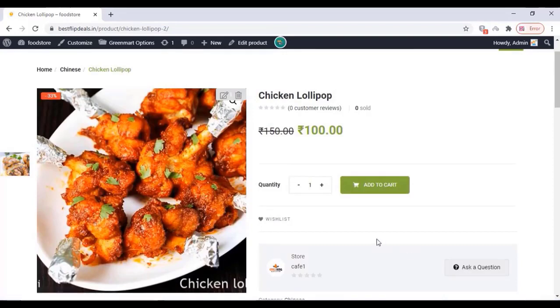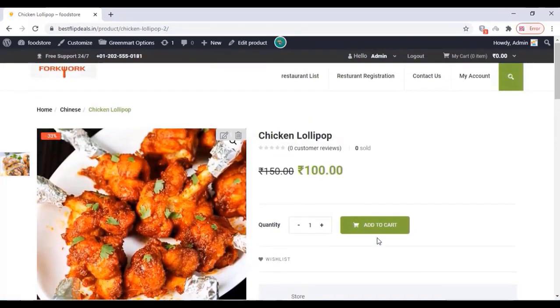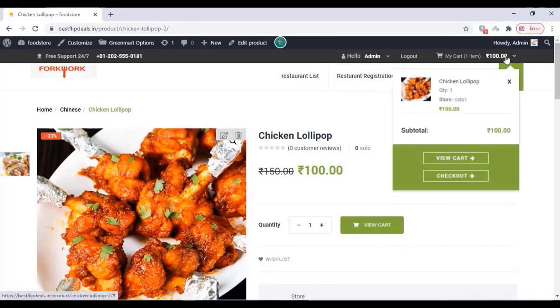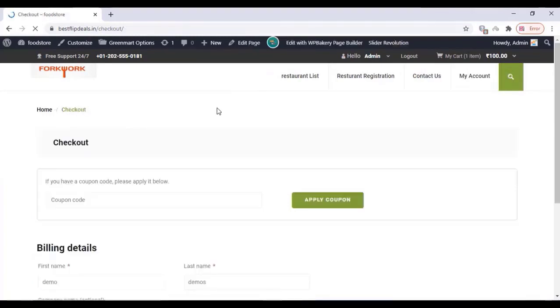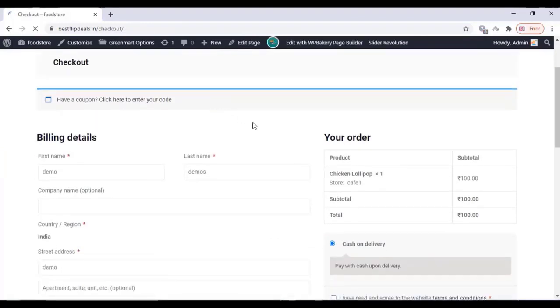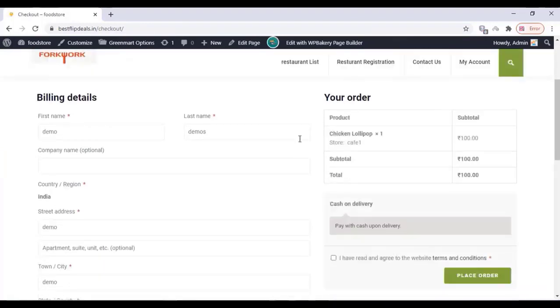Once the customer orders a product, a notification will come to the admin, and the same notification will go to the restaurant owners so they can prepare the food for the delivery. So it's easy, and the delivery app and the vendor app video will be in the next section.